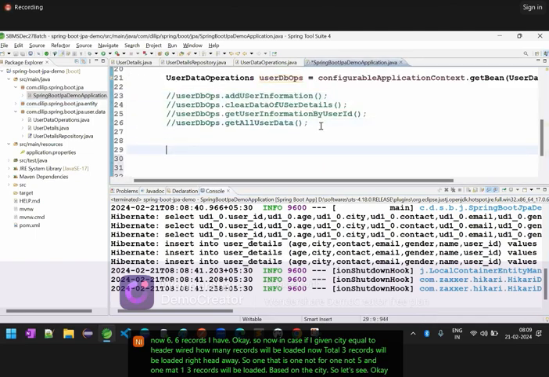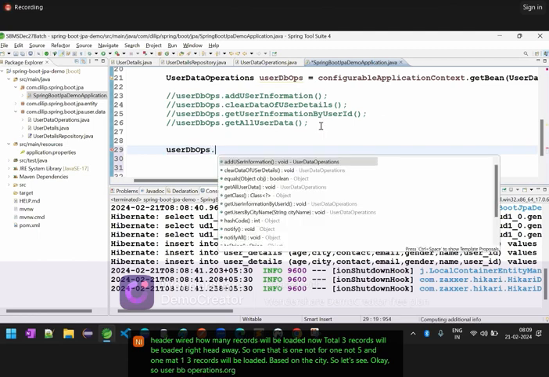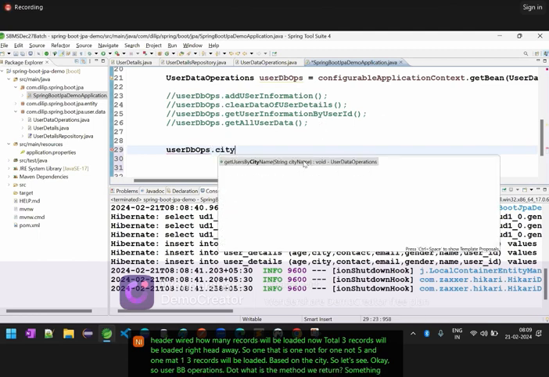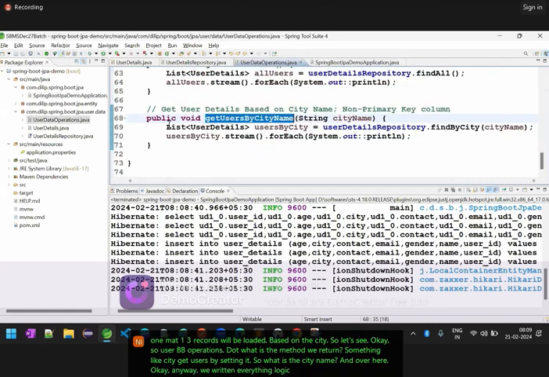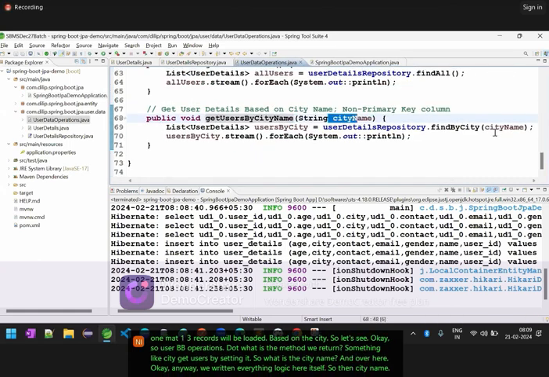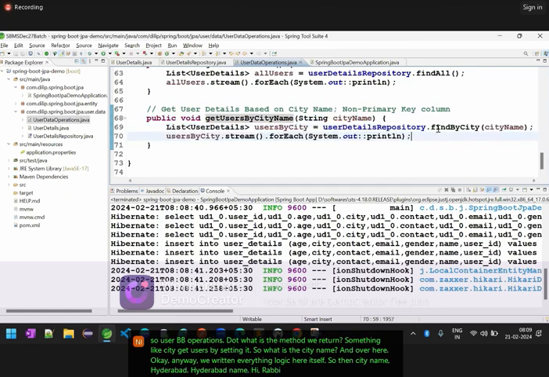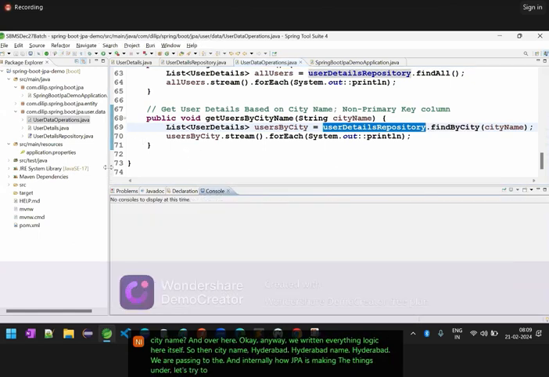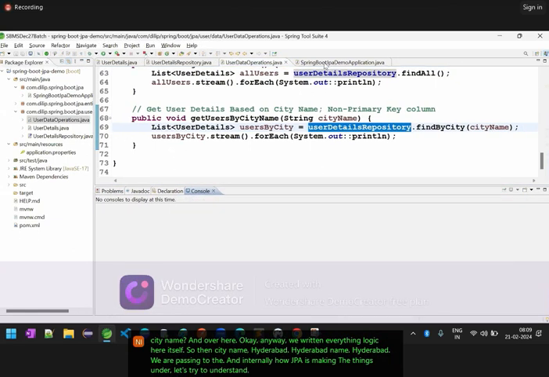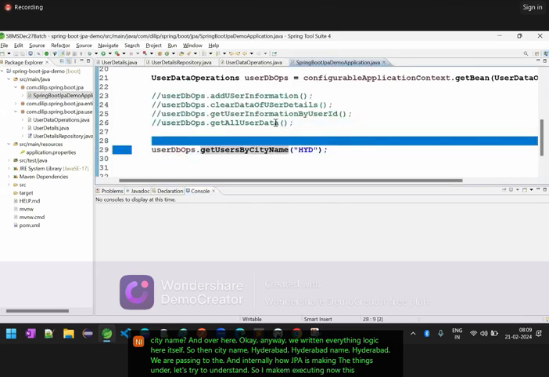Okay. So UserDBOperations dot... what is the method we wrote? Something like get users by city name. So what is the city name we have to pass? Hyderabad here. Anyway, we wrote all the logic here itself. So city name Hyderabad, we are passing to the findByCity method, and internally how JPA is making things, let's try to understand. So I'm executing this method now.